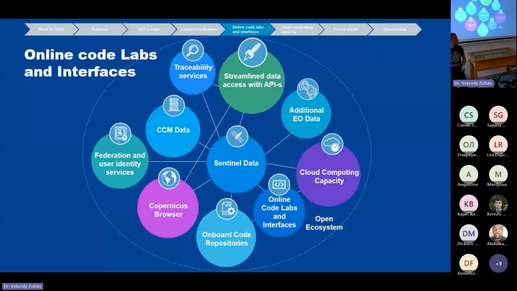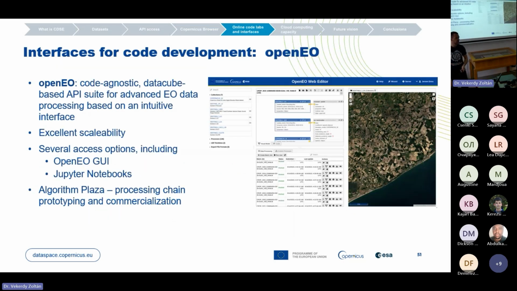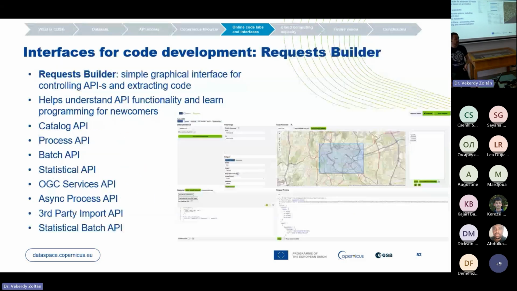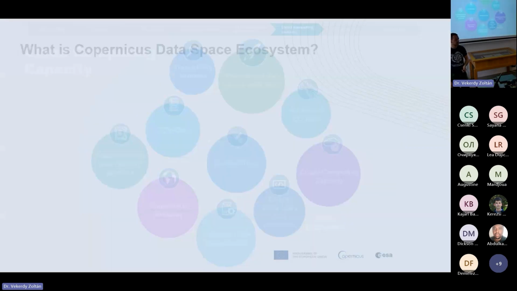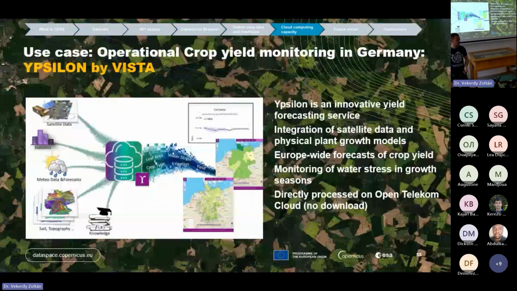We have our code labs. So we have the Jupyter lab, which is a small virtual machine thing that runs inside the data space. It already has the dependencies pre-installed, such as Sentinel Hub and OpenEO and OData. And we have a lot of tutorial notebooks that we're also going to work through. OpenEO has this graphical interface. Sentinel Hub also has a graphical interface called Requests Builder, something we're going to look at as well. And I hope we move over to cloud computing capacity.